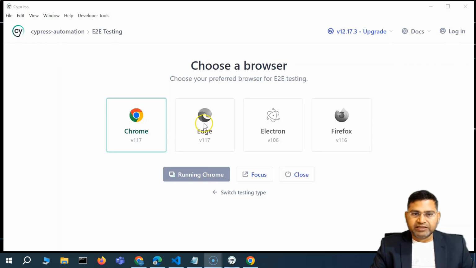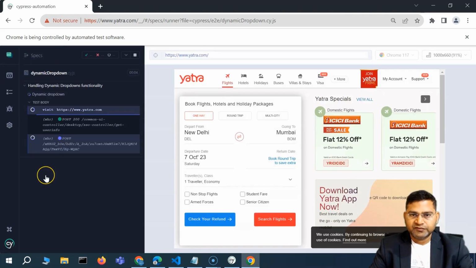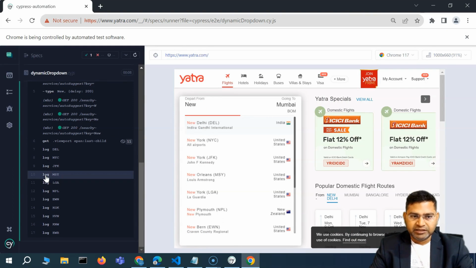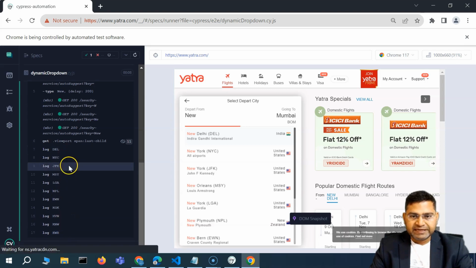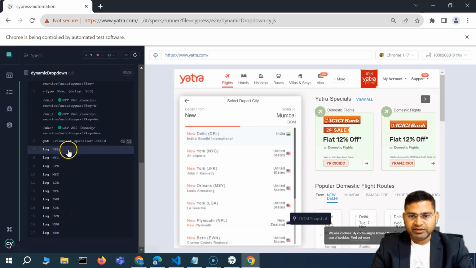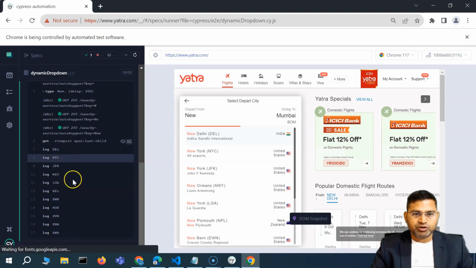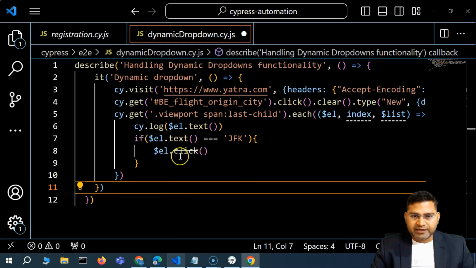Okay, so we'll go back here, and I'll go ahead and run. So let's see. It has opened the website, clicked on it, typed in new, and you'll see all of the logs have been printed here, but it hasn't been able to click on the jQuery element. Maybe because of the deprecation, it is not able to do it. So let's go ahead and quickly fix it.